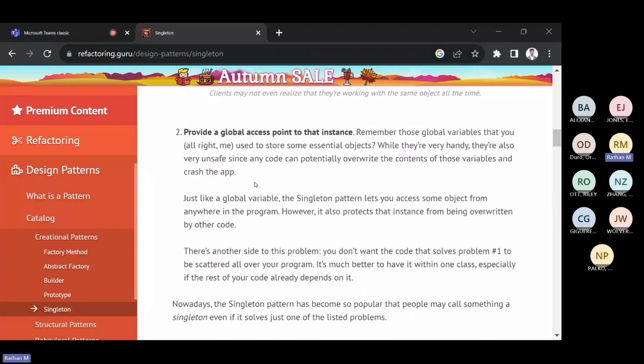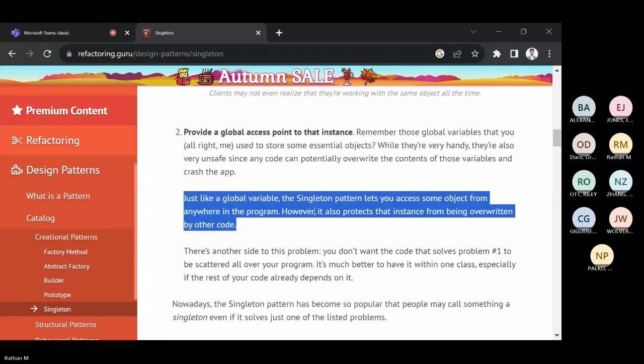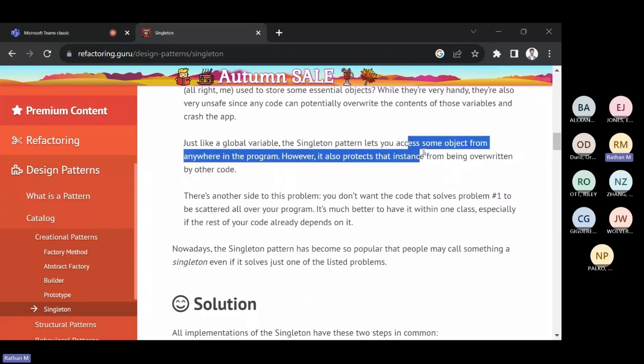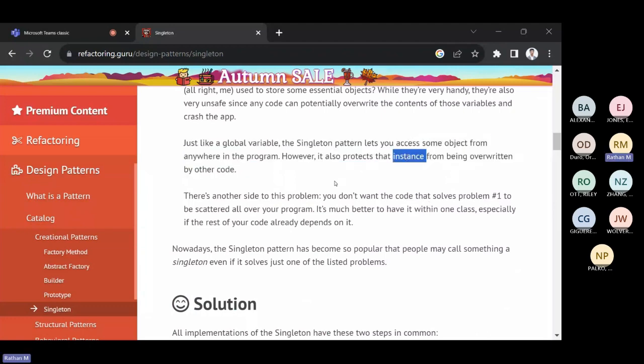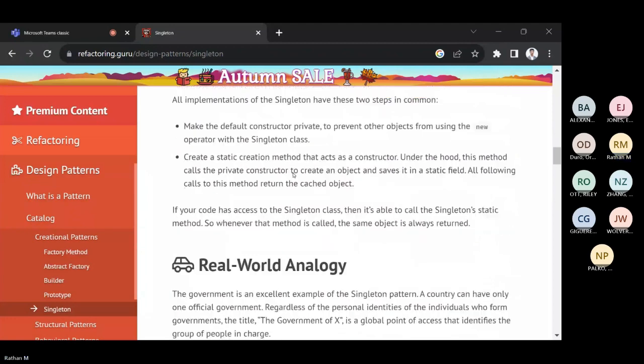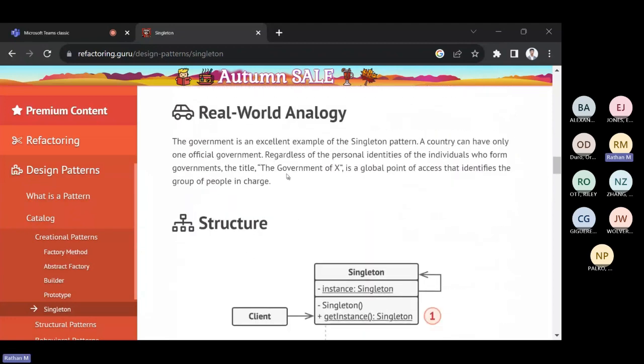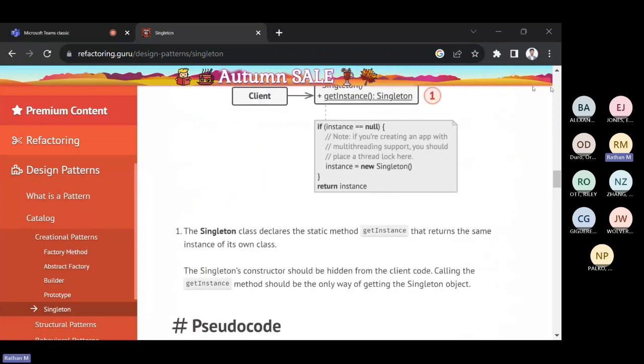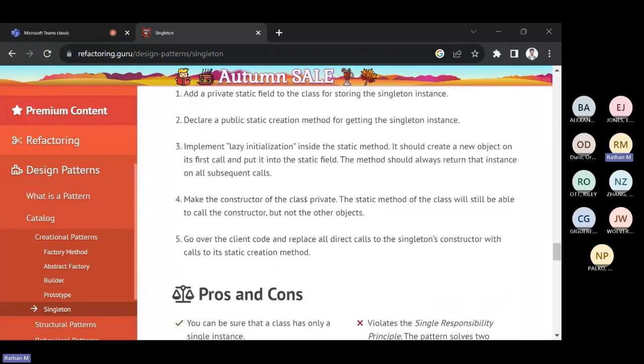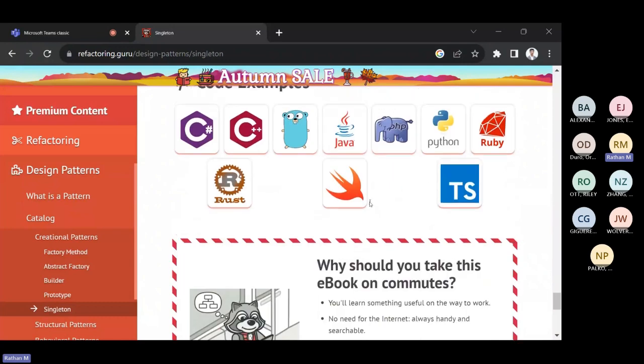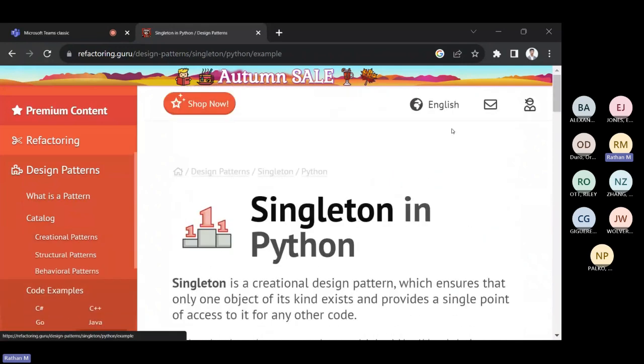Right. So moving ahead, let's go on to the next case. Now here, it will ensure that because there's only one object, there's only one instance, other code will not affect it. So this is essentially what helps you. You're going to get some real world examples, a structure, pseudocode, and then pros and cons of it, then the coding examples of it.